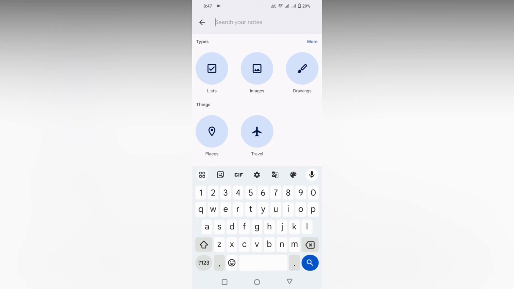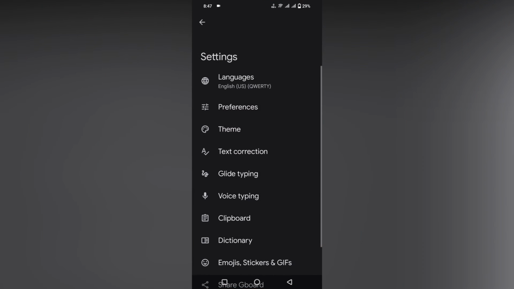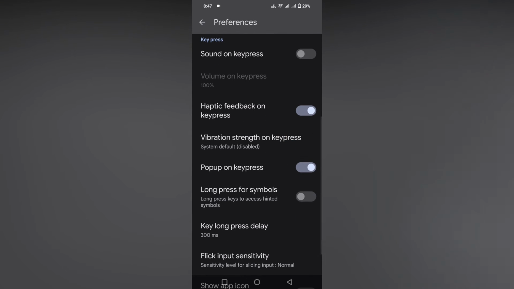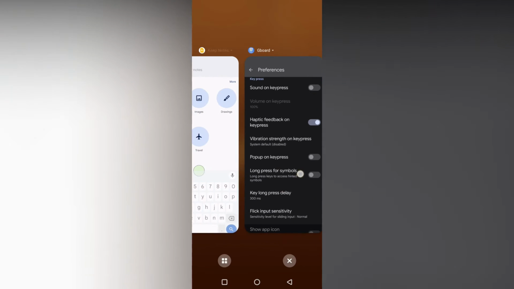If you don't want this, just do this. Click on this icon. Click on the setting option. Just go to the preference. Just scroll down. You will see an option called pop-up on keypress. This option allows the keyboard to pop up every key while you are pressing. Just turn it off. Then just go to the keyboard.